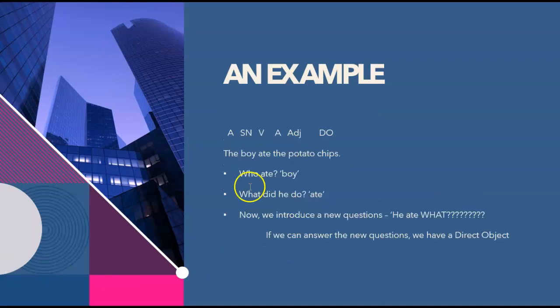So here's how we label it. Article adjective, subject noun, he ate, verb. Another article adjective, and then our direct object, which is chips. Potato is going to be an adjective here. So our new question is, he did what or he ate what? He baked what? If we can answer the what question, we have a direct object.